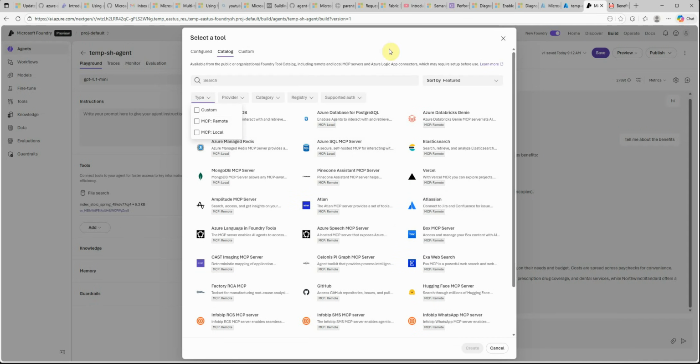Then we have the local MCP. It means that it's your responsibility to make your server up and running, and all the arrangements, whatever is required to run your MCP server locally, you have to take care of that.